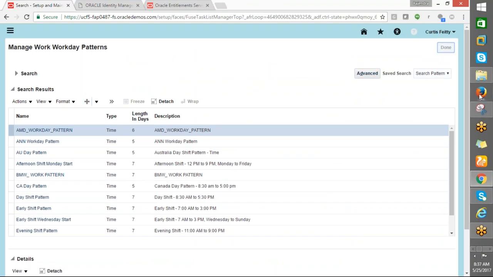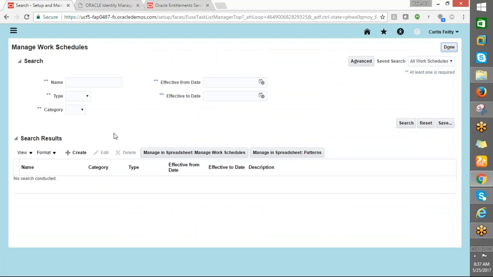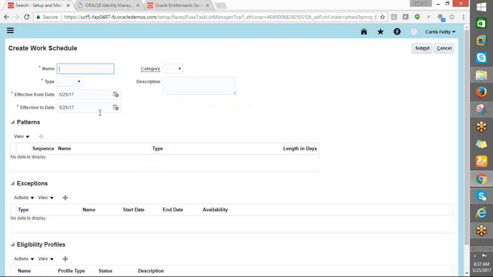So now click done. I'm just going to workday schedules. I don't know whether I can get workday schedules here. Yeah, manage workday schedules. Click on it. Okay. So now let me create schedules. AMD work schedule, and the category, it's not a work or like this.